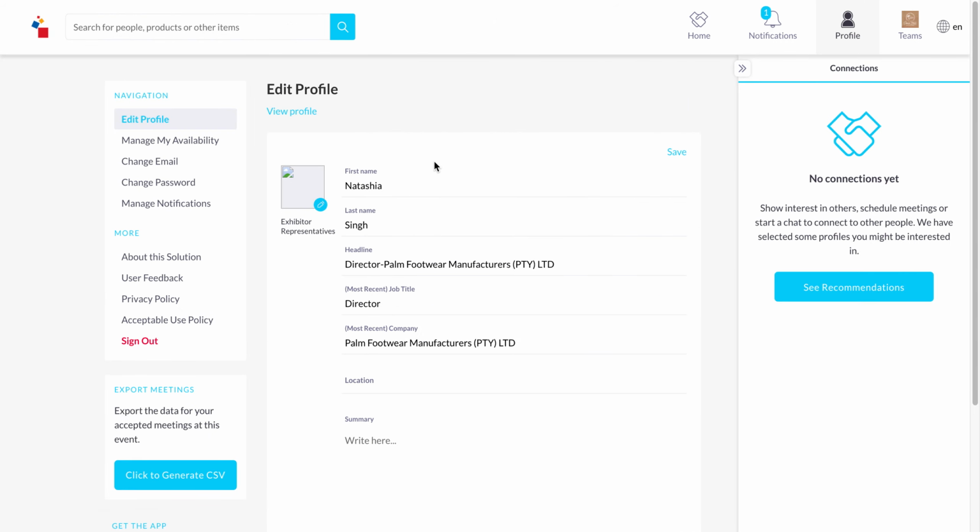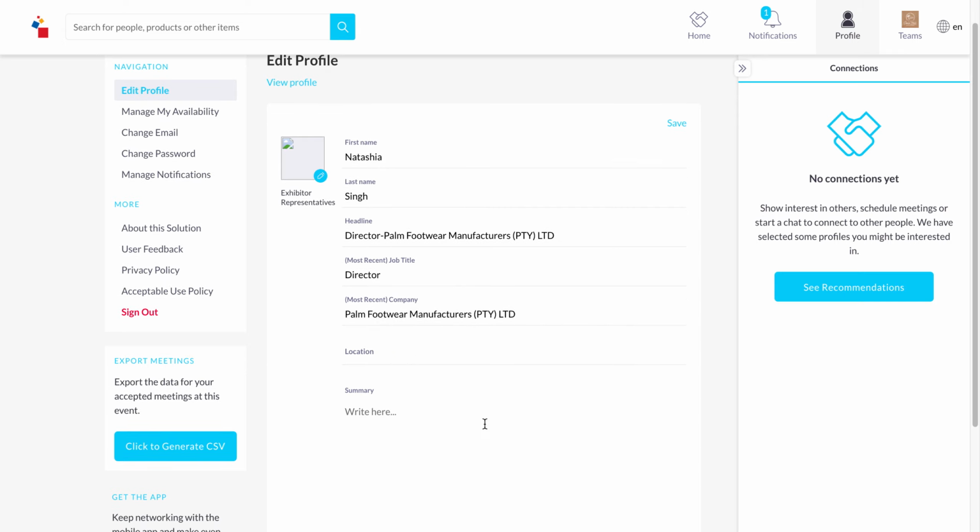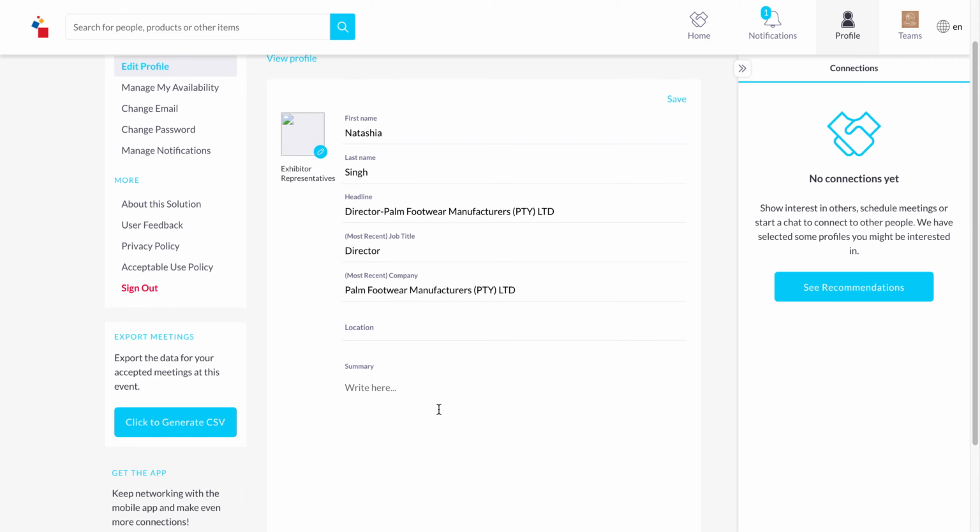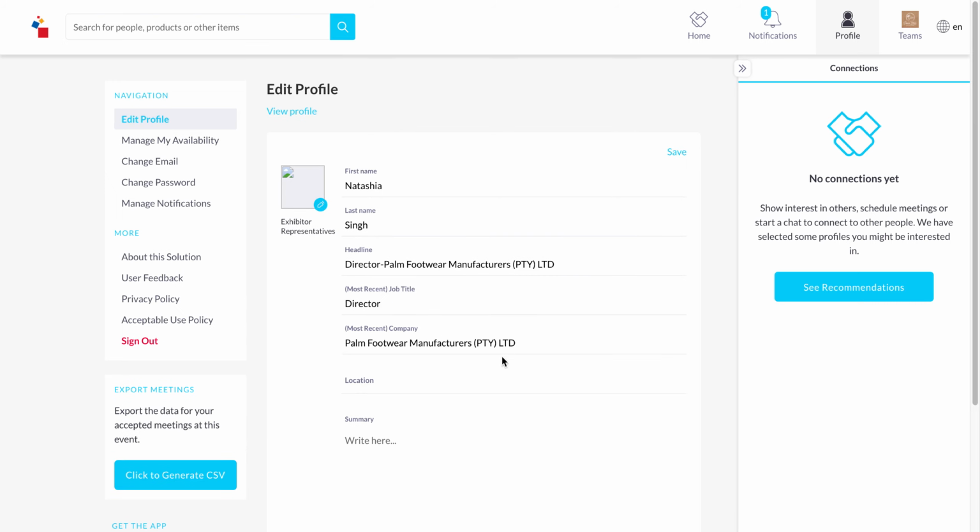On here you can just go in and make sure that everything is correct, so in terms of your name, headline, most recent job title, company, and you can add a location and add a summary in there. You can also add a profile image from this stage if you didn't connect with your Facebook. We really recommend doing this and keeping us up to date. It's the first thing that other users are going to see of you when they land on the platform.